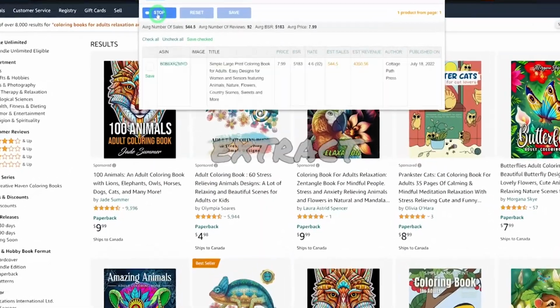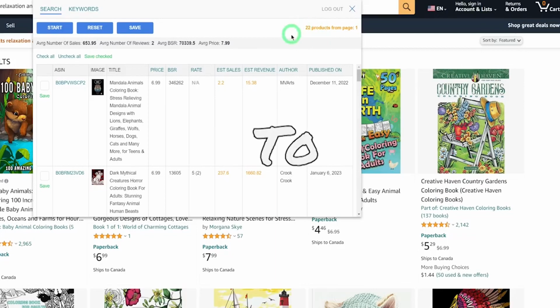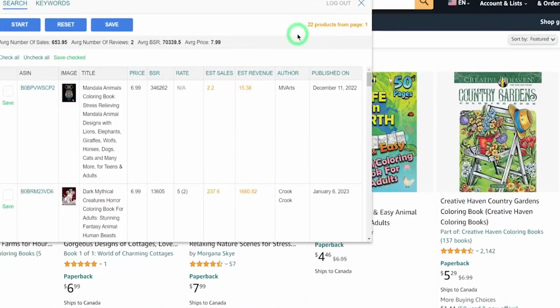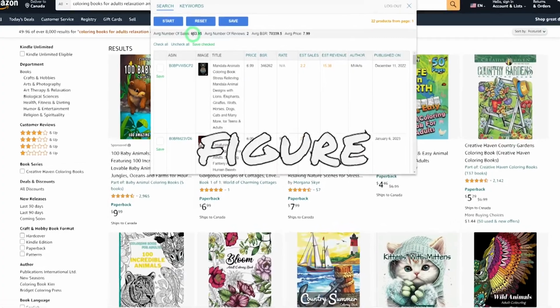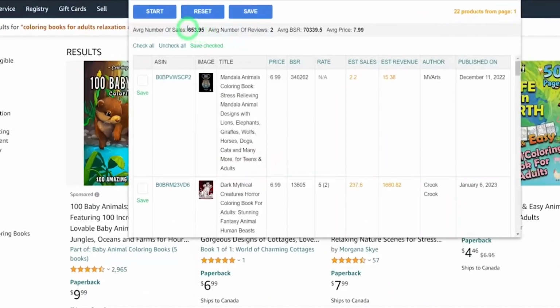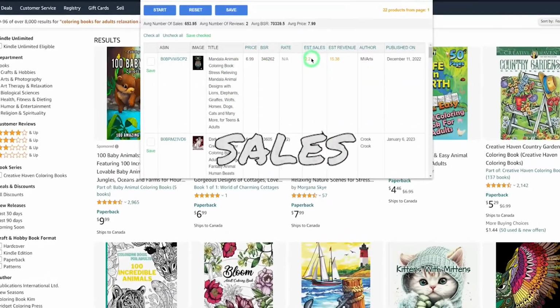You can choose to extract more than the initial 22 products for a thorough analysis. To assess the demand parameter, we will focus on the average number of sales per month. Within the sample of 22 books we observed an average monthly sales figure of approximately 653.95, which indicates a promising demand. However, individual books may vary, such as one with only 2.2 sales per month.